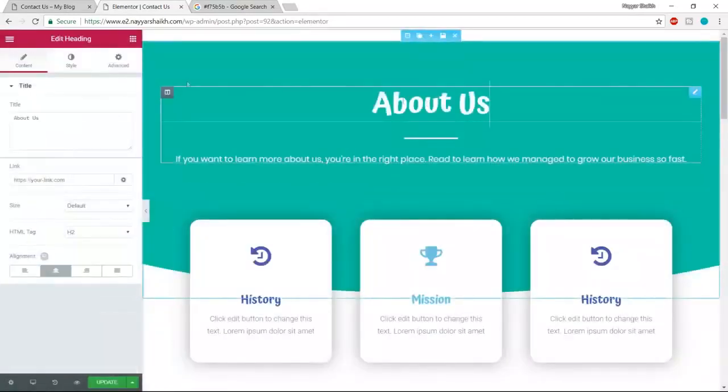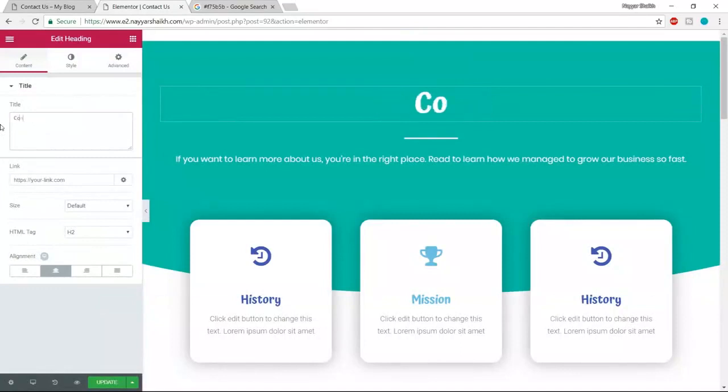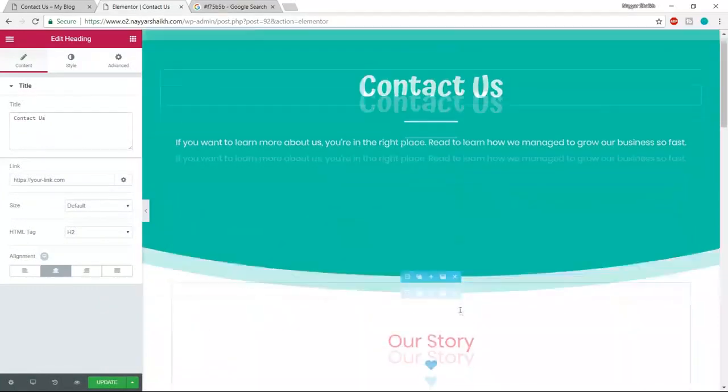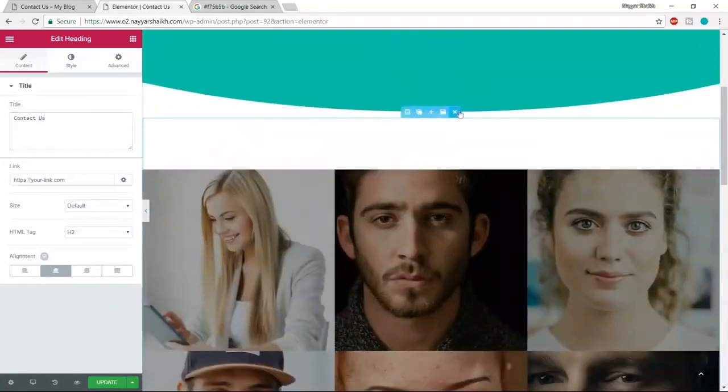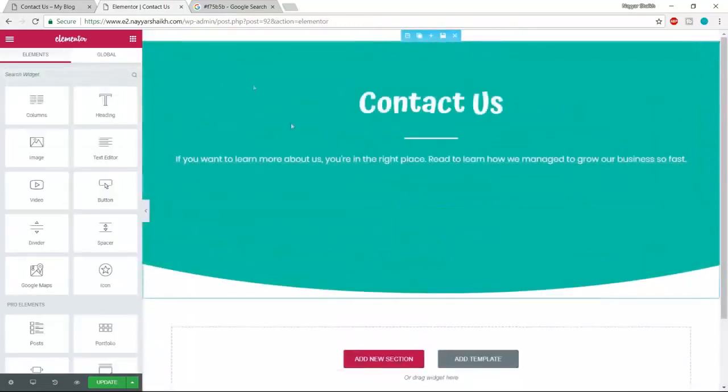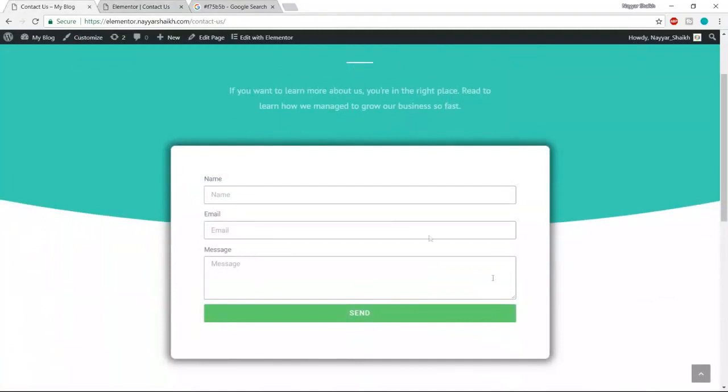Now first, let's change this title. Instead of about us, let's type in contact us, and we don't want this thing over here, so we can just delete it. Okay, now we can also delete this section and all these sections. Okay, fine. So we have this thing over here. Now we have to add this contact form.